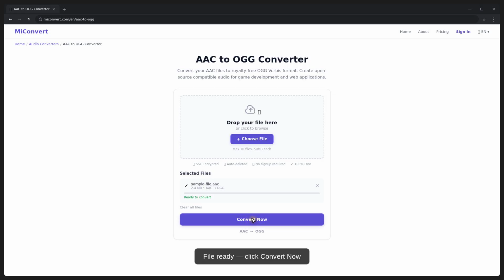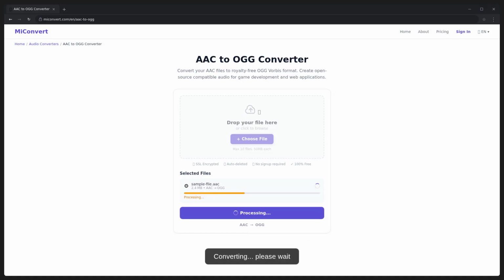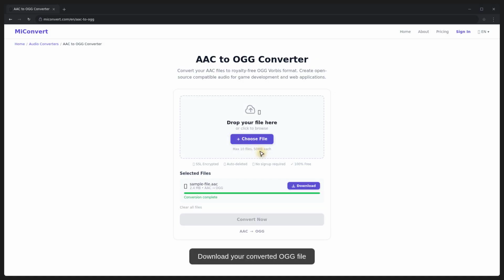Click Convert now to start the conversion. The conversion is in progress. You can see the progress bar moving. This usually takes just a few seconds. Done. Your file has been successfully converted. Click Download to save the OGG file to your computer.